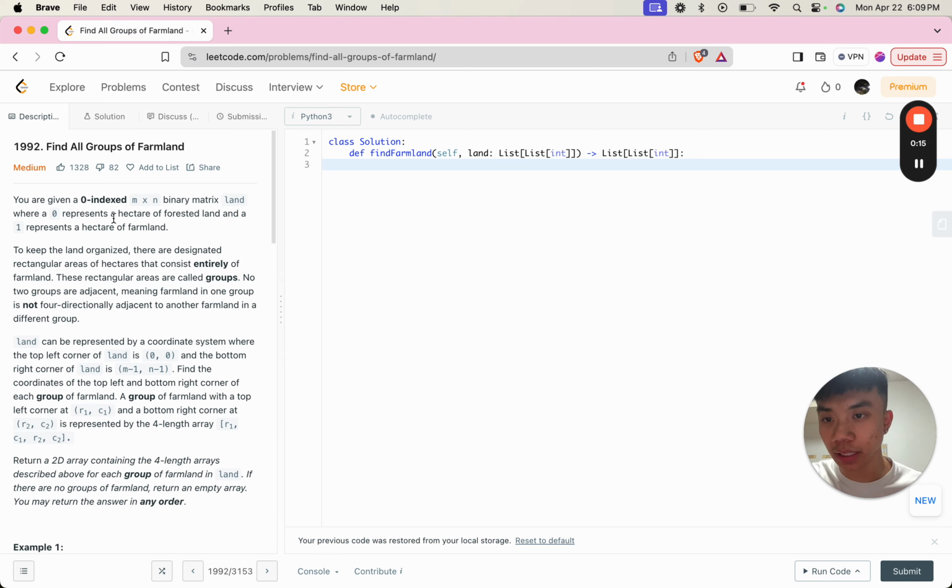To keep the land organized, there are designated rectangular areas of hectares that consist entirely of farmland. These rectangular areas are called groups. No two groups are adjacent, meaning farmland in one group is not directionally adjacent to another farmland in a different group. All right, well, I'm not about to read everything.